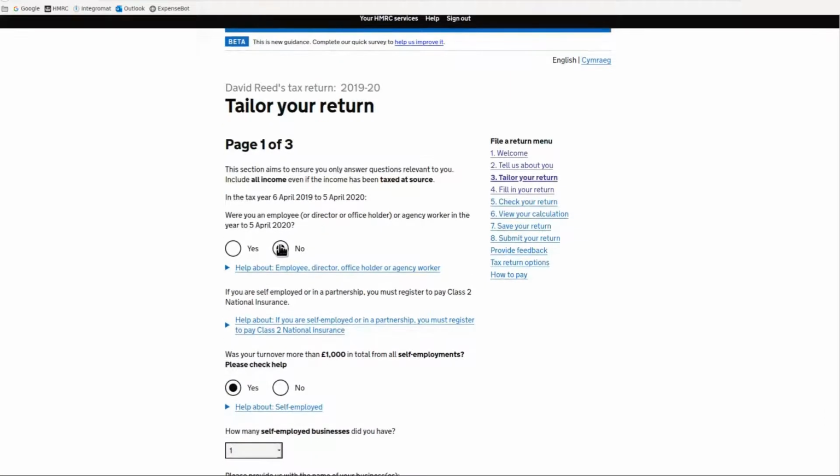In this section, the first part doesn't apply, so I'll pick no. However, the HMRC is a bit vague on what classifies as an agency worker. If you've worked through an agency, but have been paid directly, and you've not been classed as a payee worker, you can pick no here as well. If you've been paid through an umbrella company, and have been paid as an employee, even for a few weeks, then click on the arrow for the help section, which has a bit more info.